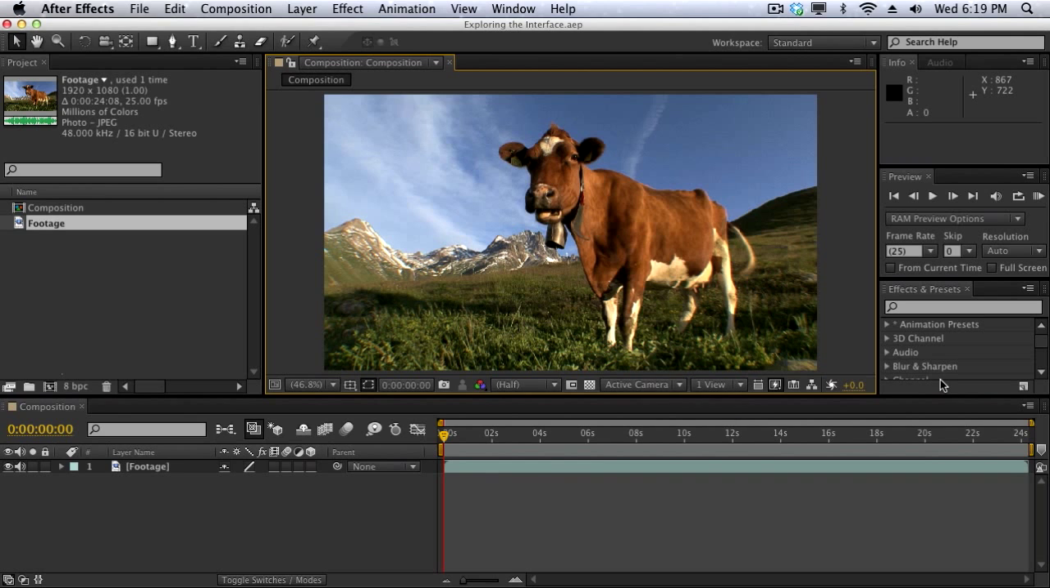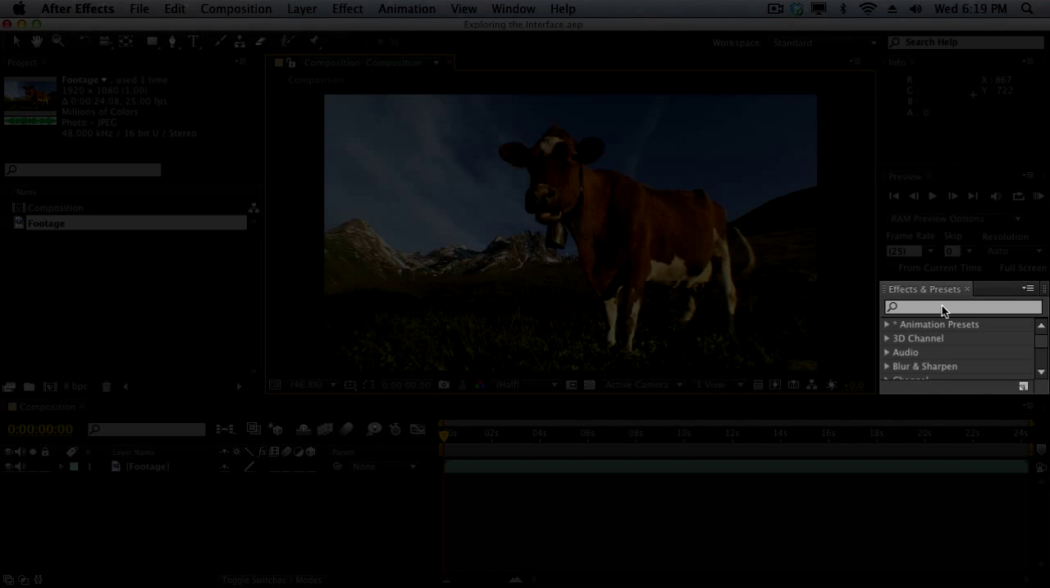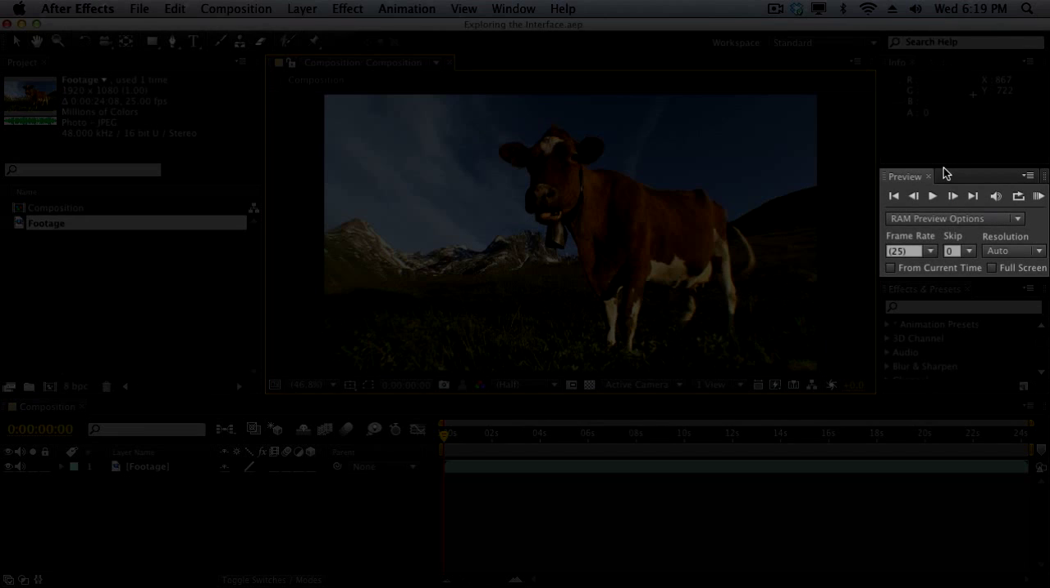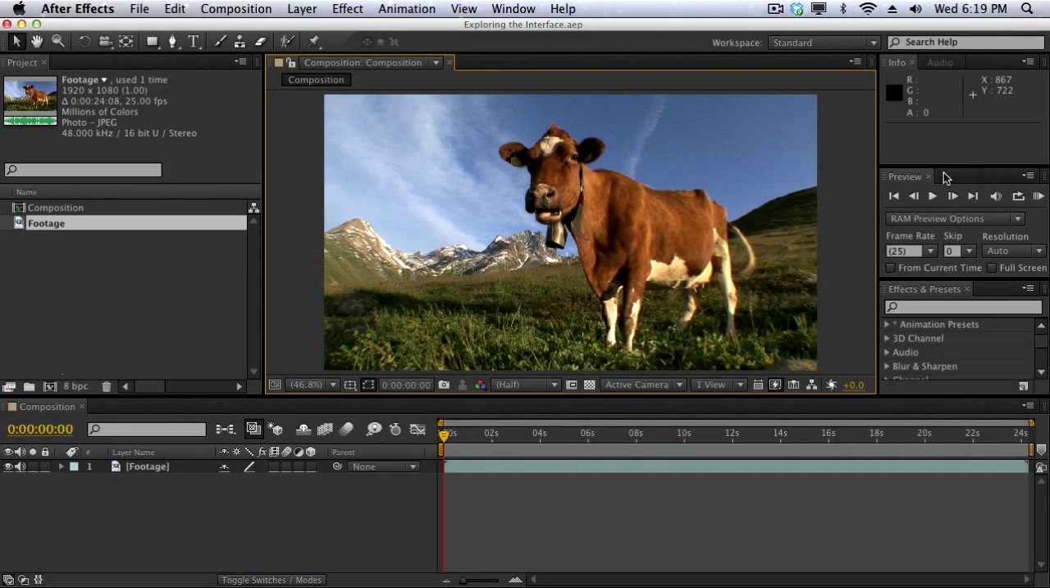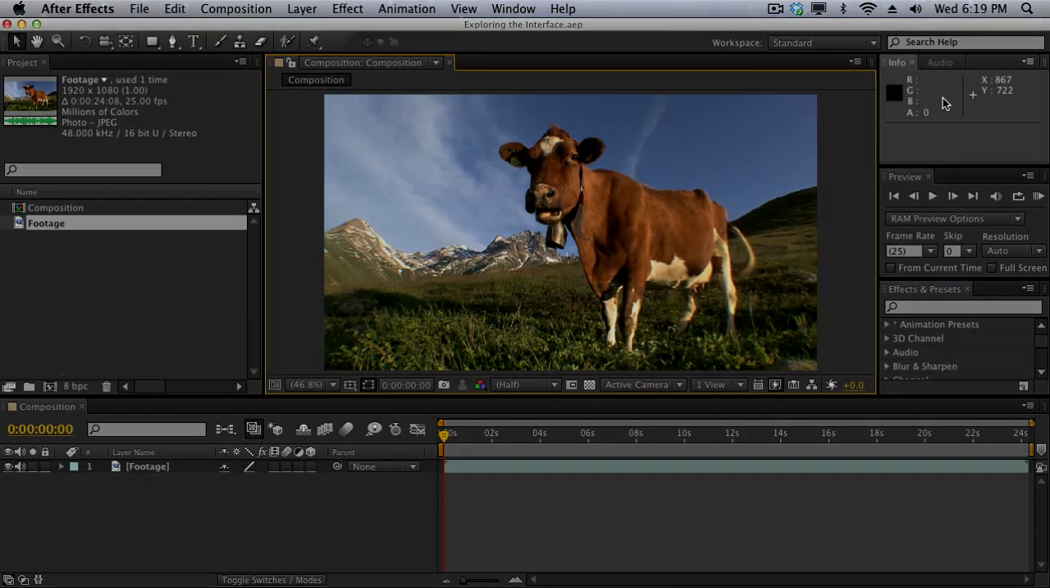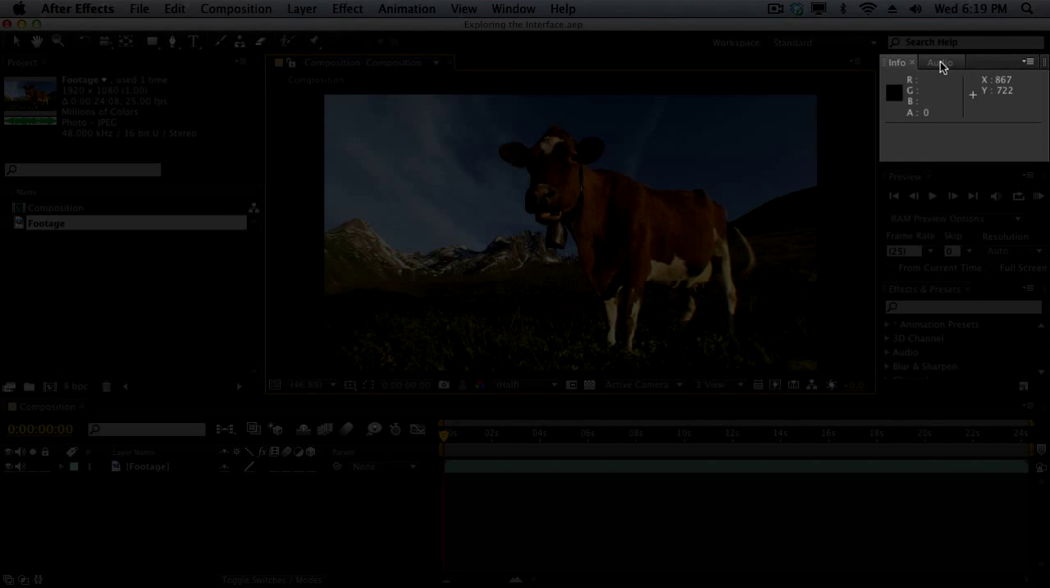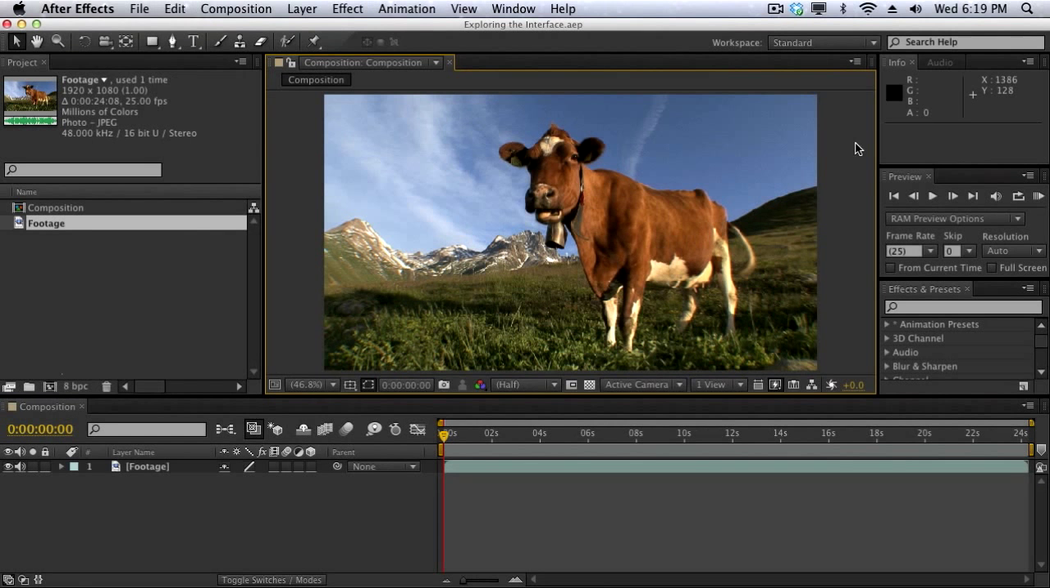On the right side here we have the effects and presets, which is the panel where you can search for effects. Above that is your preview panel, which allows you to preview what you have in your timeline in real time. And of course we have our info and audio panel, which just displays some basic information on the coordinates, the pixels, and our audio, as you see here.